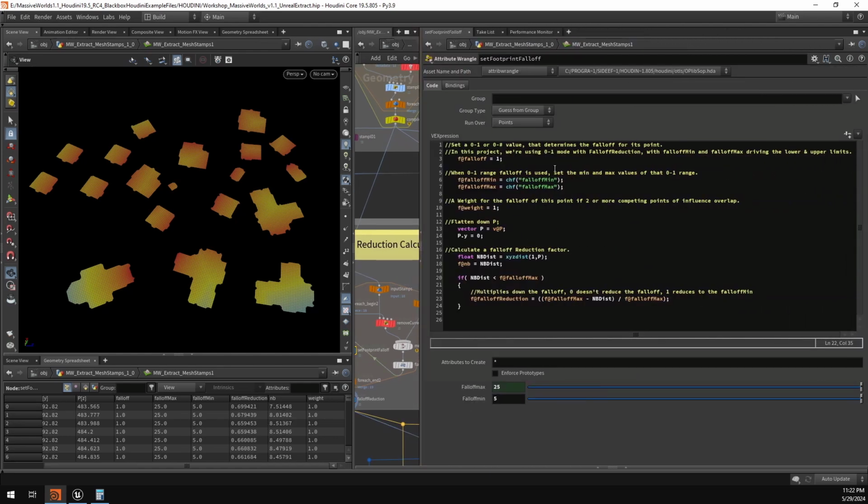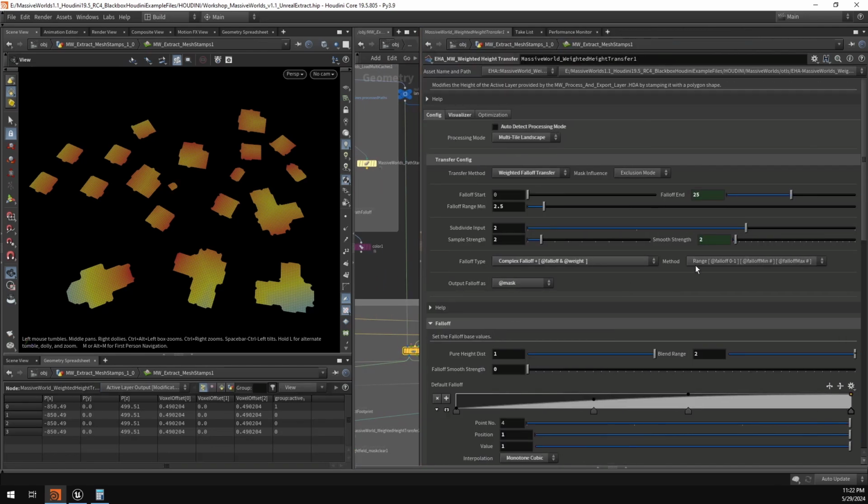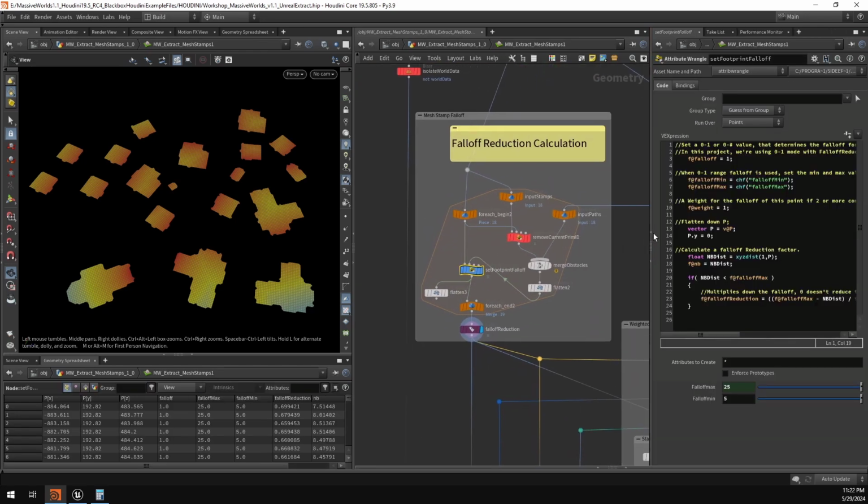What this wrangle node is going to do is it's going to first set the fall off value to 1, meaning that we're simply going to give each one a full fall off distance value. The reason we're using 1 is because we're using the 0 to 1 method on the weighted height transfer nodes down here. They are being set to range mode 0 to 1 using the fall off minimum and fall off maximum as 0 and 1 respectively. That means we need to provide a fall off value, a fall off minimum, and a fall off maximum. So we're going to do that right there.